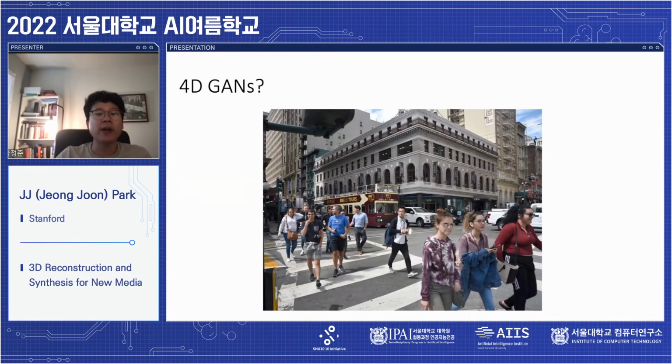Okay, now that you've seen the 3D GAN work, you might wonder, can we model more? Can we model even 4D? Because we live in the 4D world. Spatial temporal data generation is going to be very useful. For example, if you want to model human motions, or you want to use training data for robotics or self-driving, etc., this would be very useful.